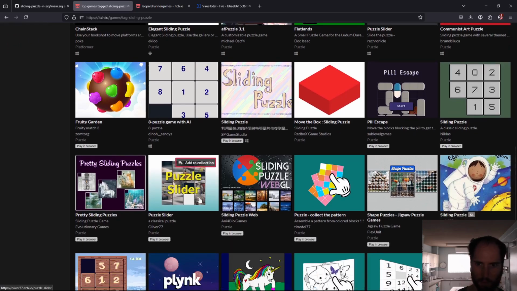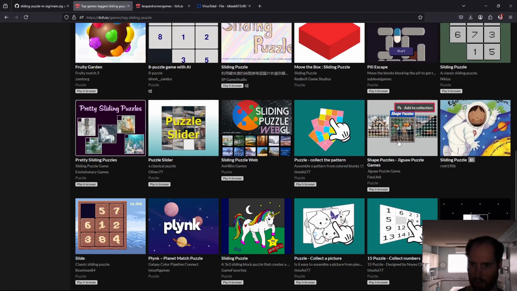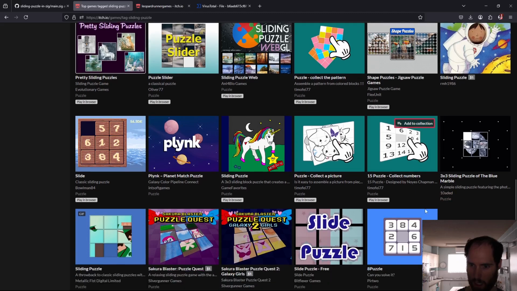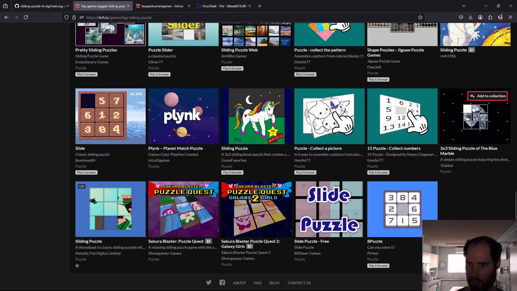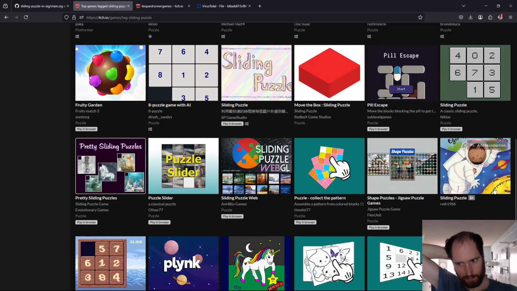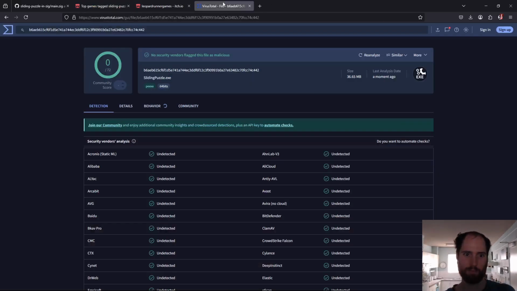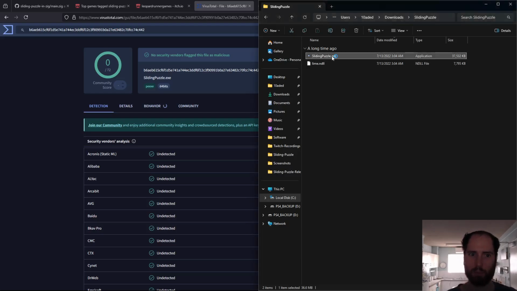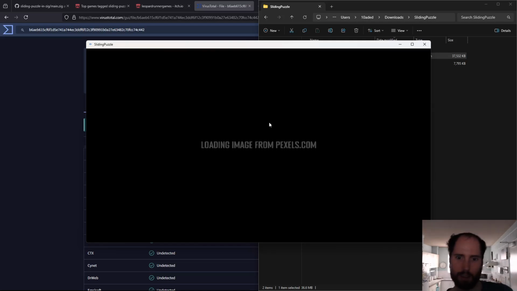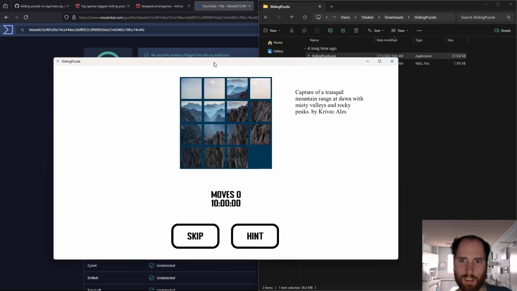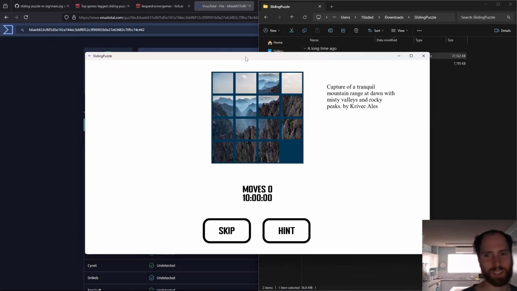What other ones that people made? "15 puzzle, collect numbers." Oh, there's us. Okay. Okay, the game is safe to play. So let's. Why is it loading something from the internet? I didn't give permission for this game to load something from the internet.